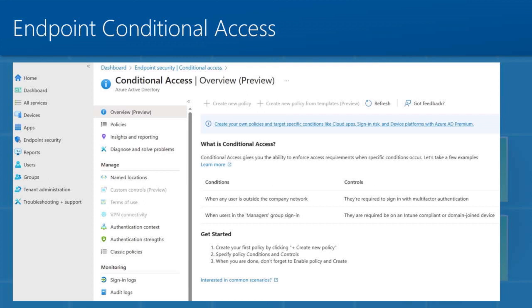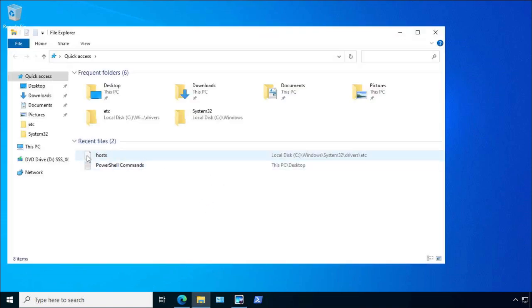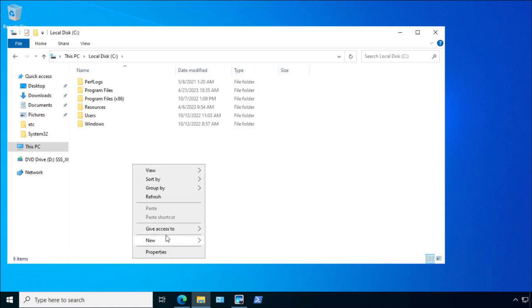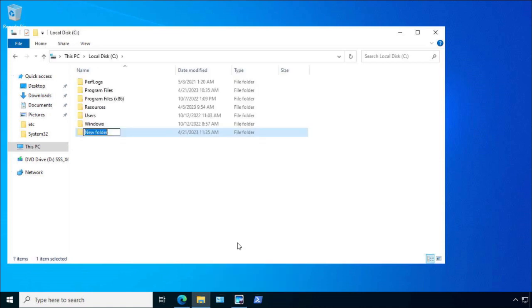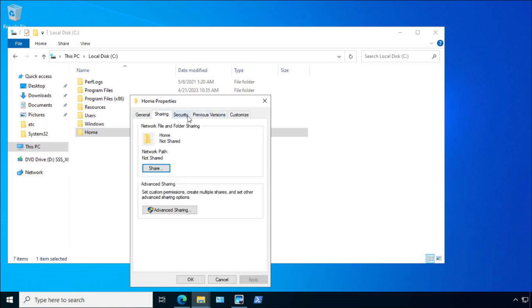Now, conditional access has a little bit more granular settings than just setting up read, write, full control, like a normal right you would give a folder. So for example, let's jump on our server for a second. If I wanted to, I could go out and let's just put something on the C drive. I can create a brand new folder. Let's just call it home, for home folders. And at that point, I can right click, go into the properties. I can share it. And then I can also set up my security.